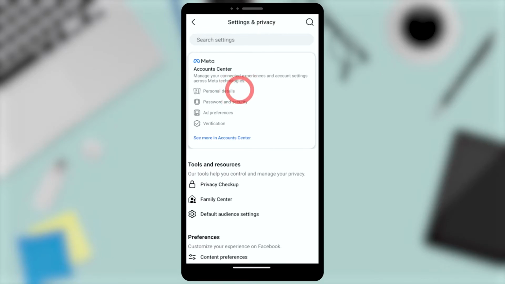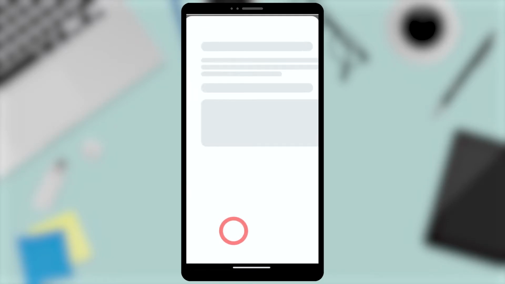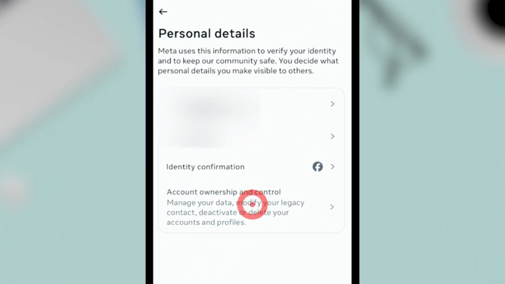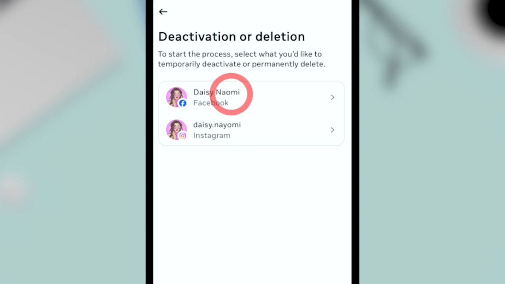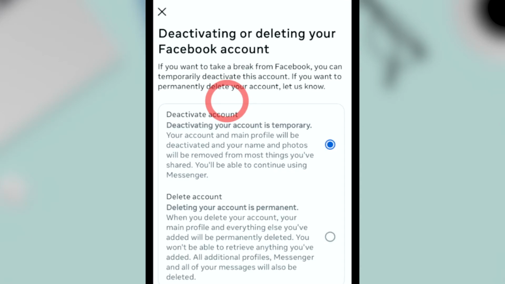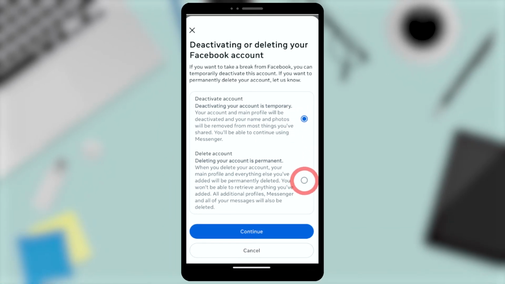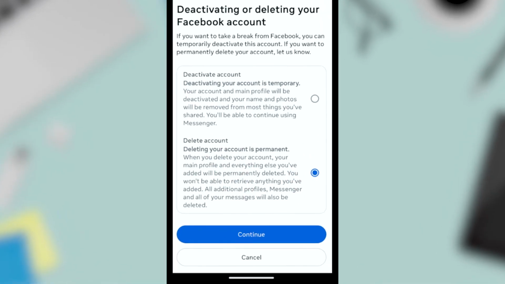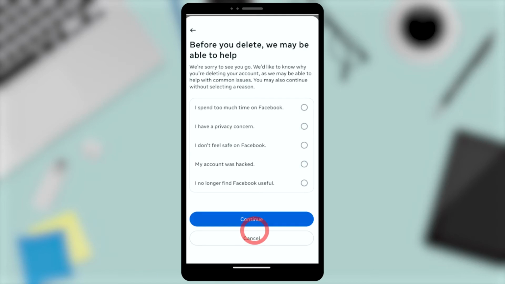Here you have to select the very first one, account center. Now tap personal details, select account ownership and control, select deactivation or deletion. Here select Facebook. Now you can see the default selection is deactivate, so you have to change it to delete account. After changing, just tap the continue to go forward.